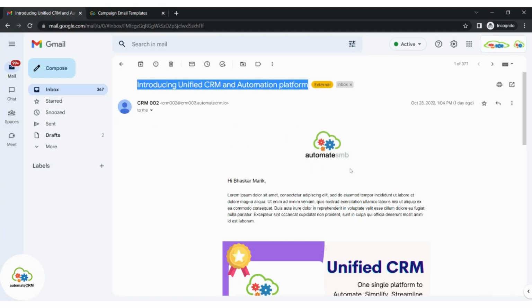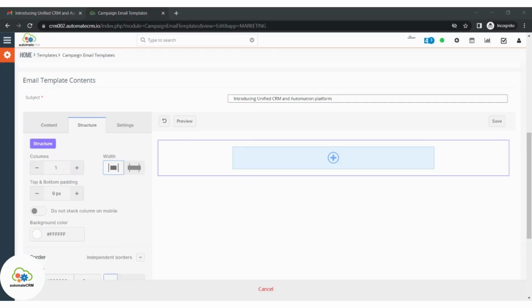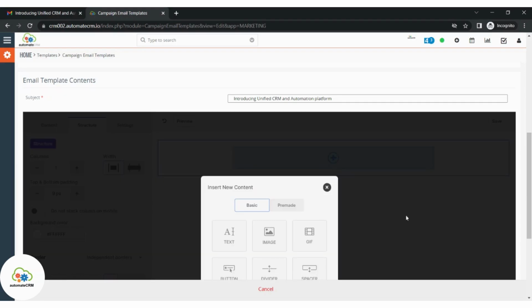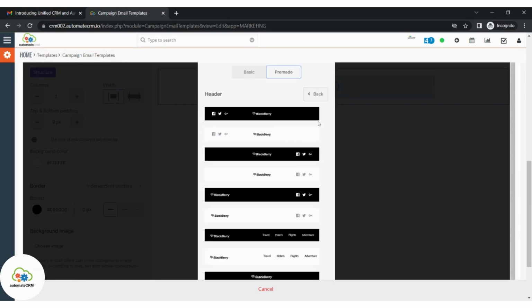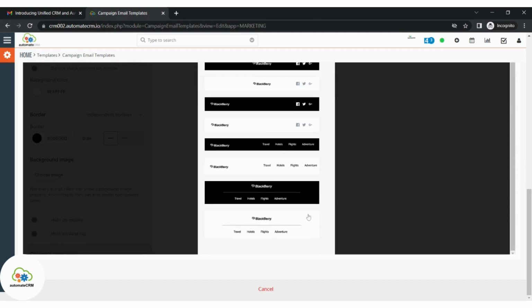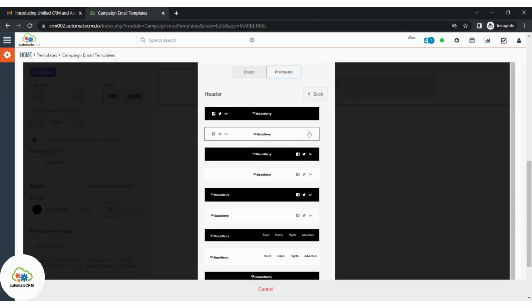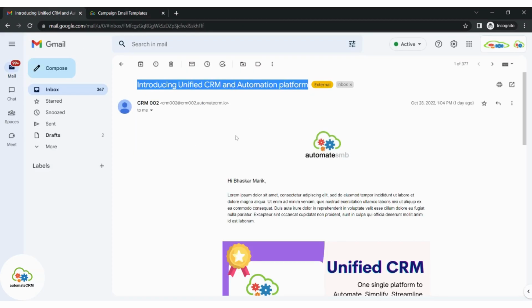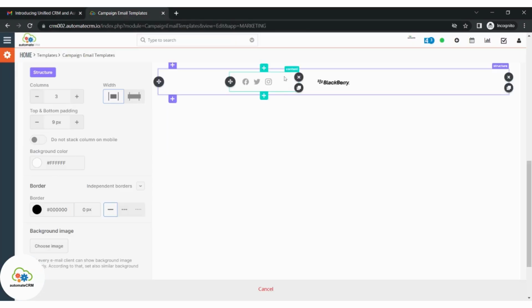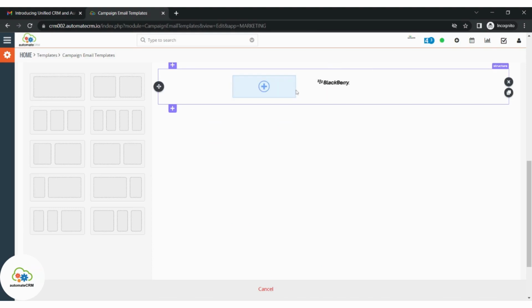So now let us go back to the template and let's see the template once again. So here, as per the template, we have to add the brand logo first. So let's do that. To add the header, we have to click on this add icon. Once we do that, we have to click on pre-made. Under pre-made header, here we have different options for headers as well. Now for this video, we are going to use this header with the white background. And as per the template here, we don't have social media icons on the header. So let's remove that first. Now the icons have been removed.